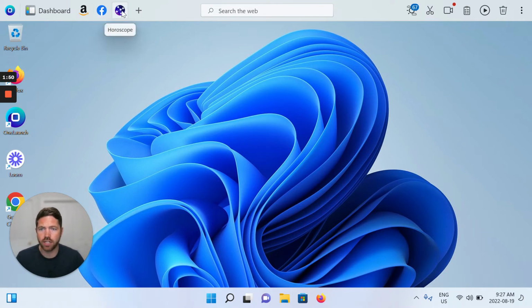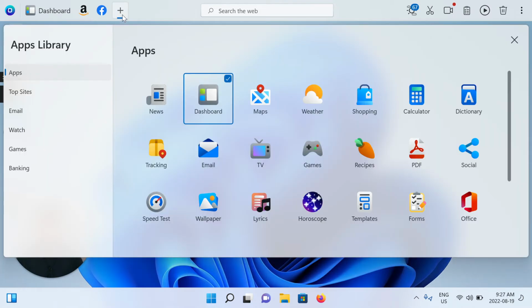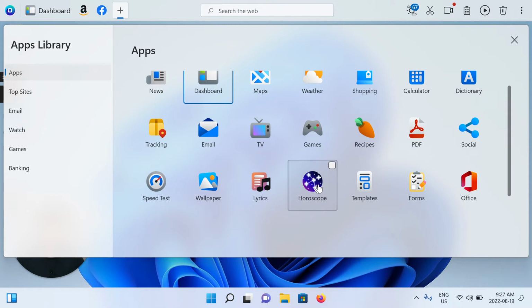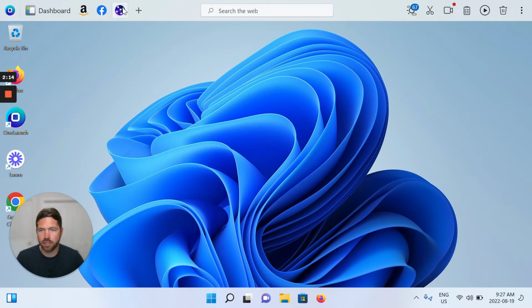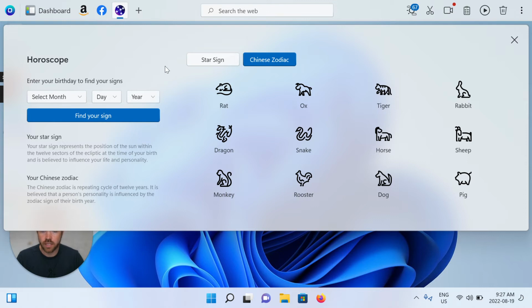So it's right here, kind of the star icon, but let's assume you don't have it pinned. So just click on the apps library, the gray plus icon there. Open up the apps library and scroll down, and it looks like the Horoscope app is on the third row in the center. So let's just click that to pin it to the OneLaunch dock. So once it's pinned here, top left on your OneLaunch dock, let's open it. And you'll immediately see the Horoscope app.